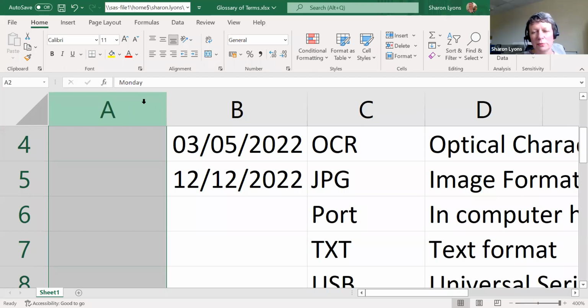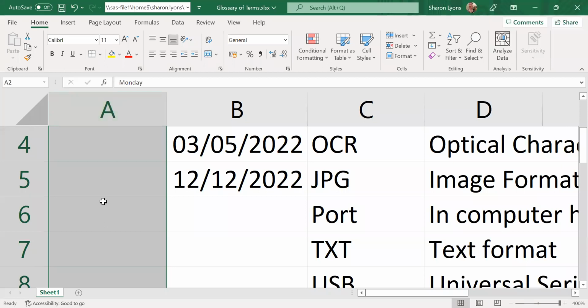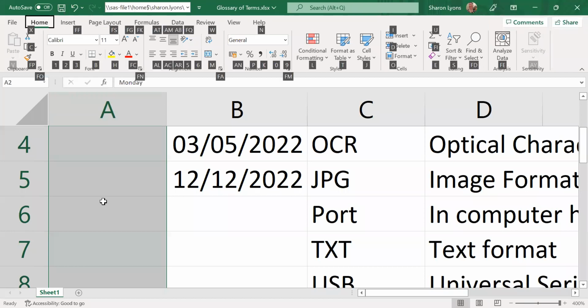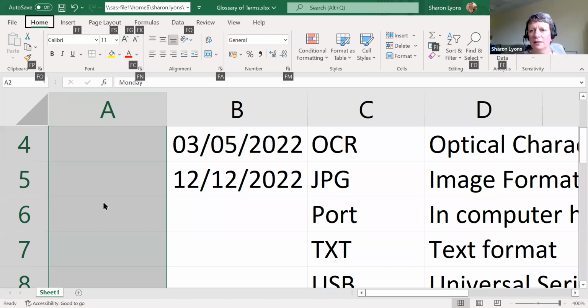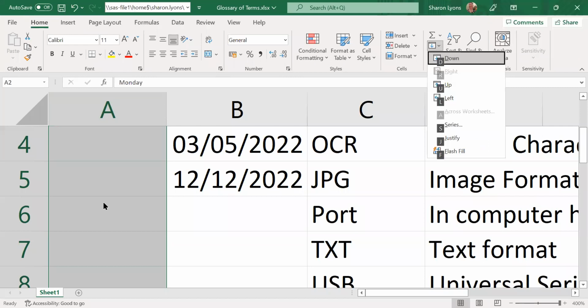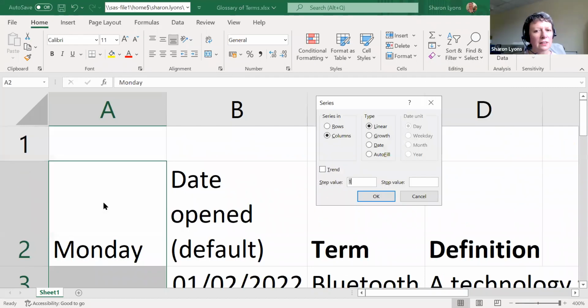So can I just try one more time, Stuart? Yeah, okay. Alt, upper H. Oh, here we go. F, I. Series. Leaving menus. Leaving ribbons. Step value, colon, edit. Okay.